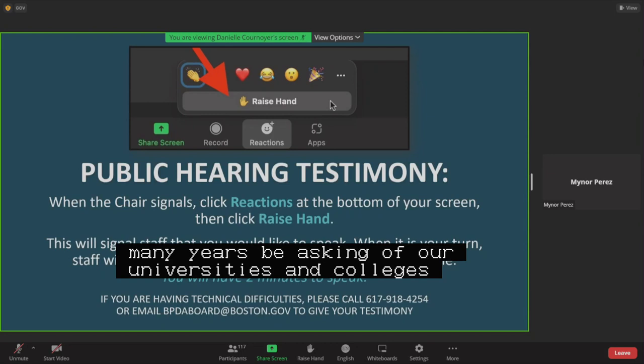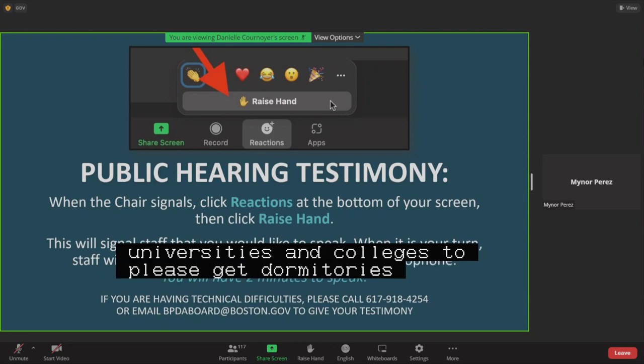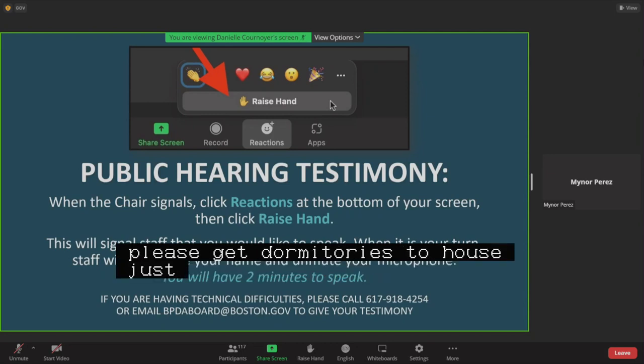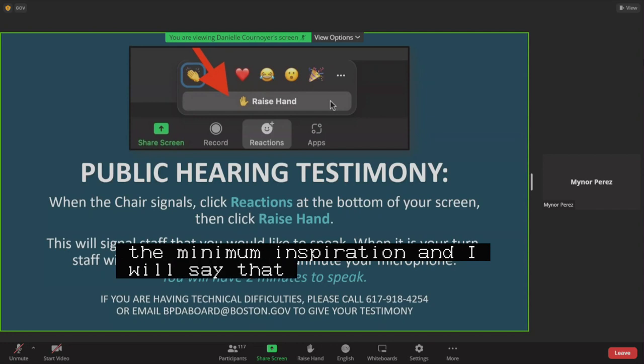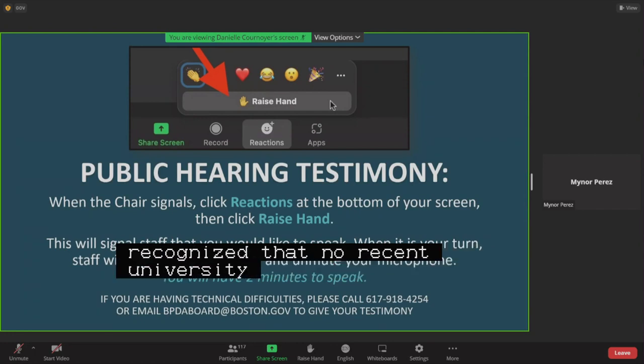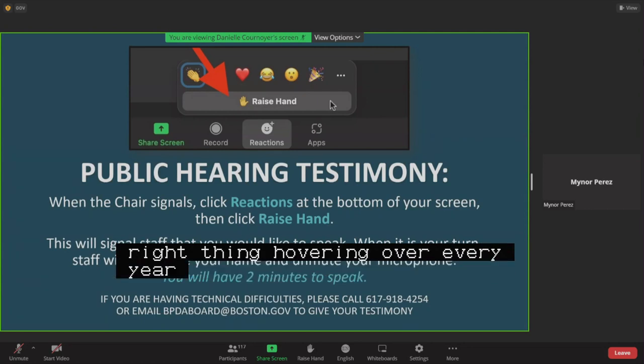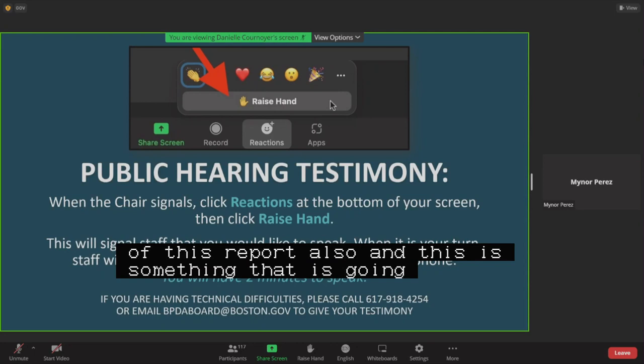I remember these conversations on the way back to the Menino administration, and I will say that it needs to be recognized that Northeastern University has been doing the right thing over and over every year. And we are in strong support of this proposal. This is something that's going to help everybody, and it's definitely going to alleviate the needs of housing in the city of Boston. Thank you so much.